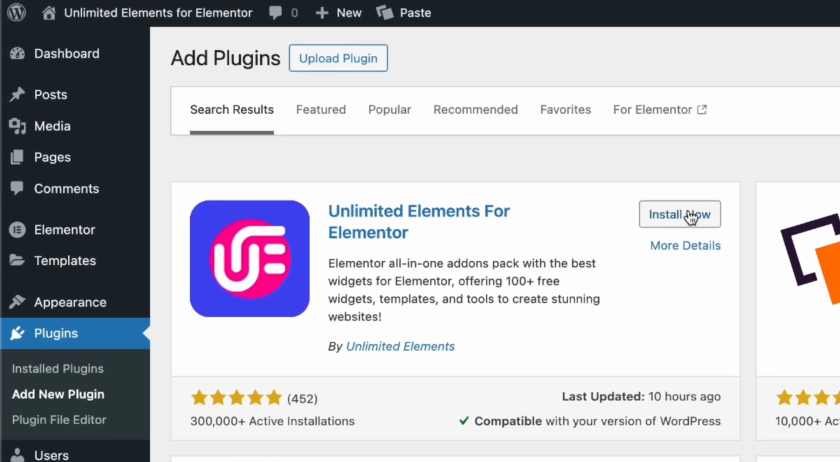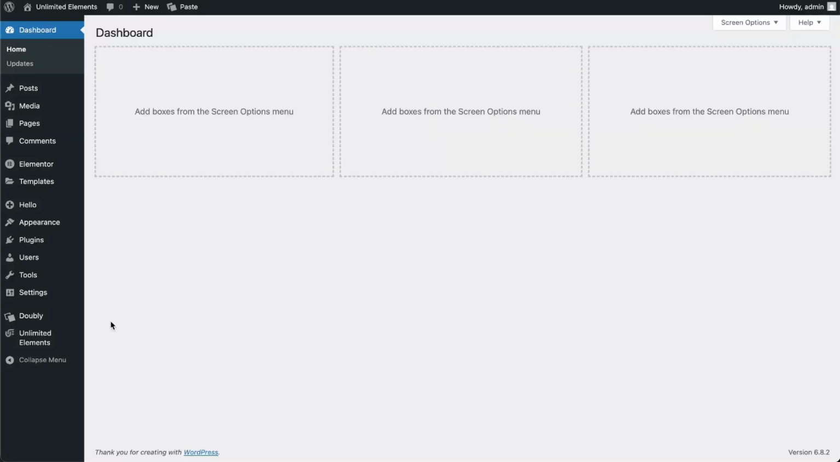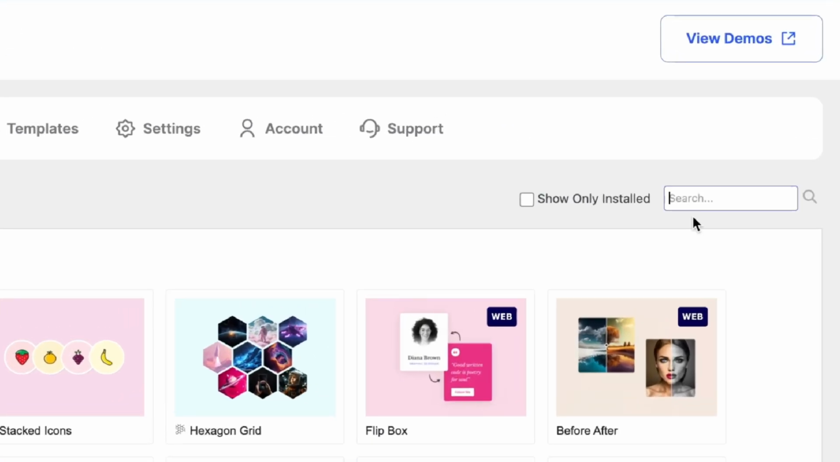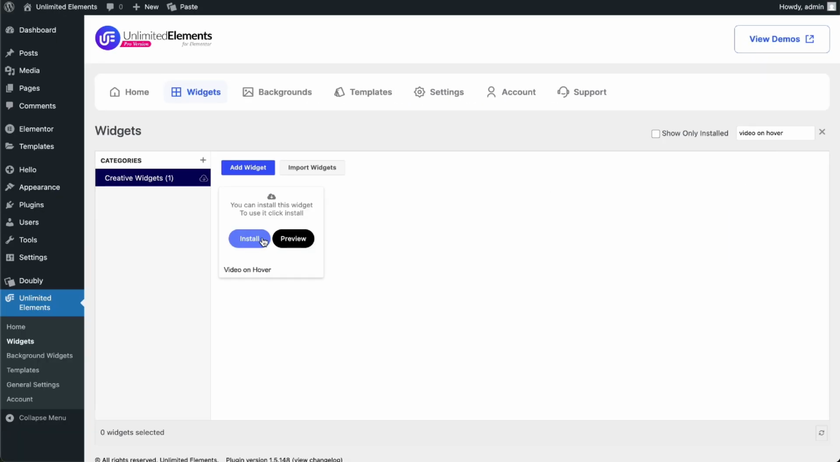Before getting started, make sure you have the Unlimited Elements free version installed and activated on your WordPress website. Then, head over to Unlimited Elements, Widgets, and use the search bar to find Video on Hover. Hover over it and click Install to add the widget to your site.